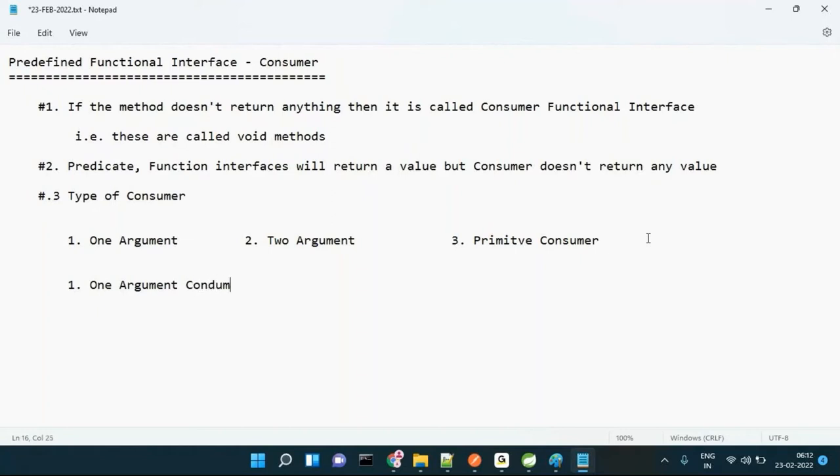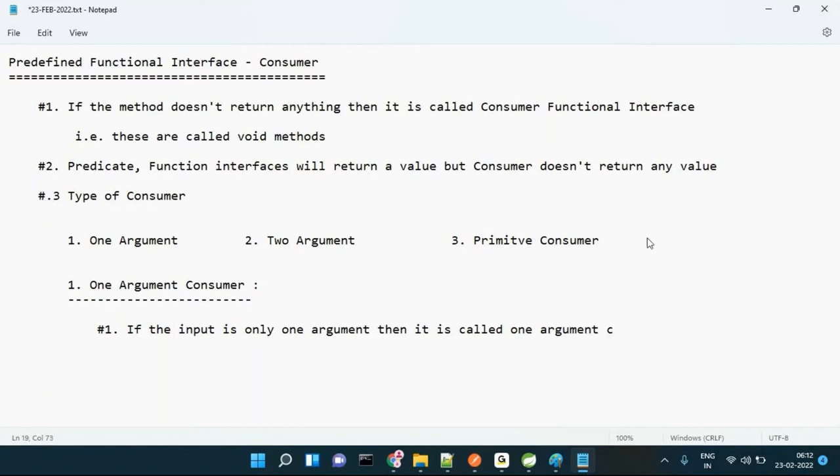Okay, so now the first one, the one argument consumer. To understand Stream APIs, all of these are very, very important, team. A one argument consumer is nothing but, if the input is only one argument, then it is called a one argument consumer. No output here. Here, public interface Consumer, only input, no output.